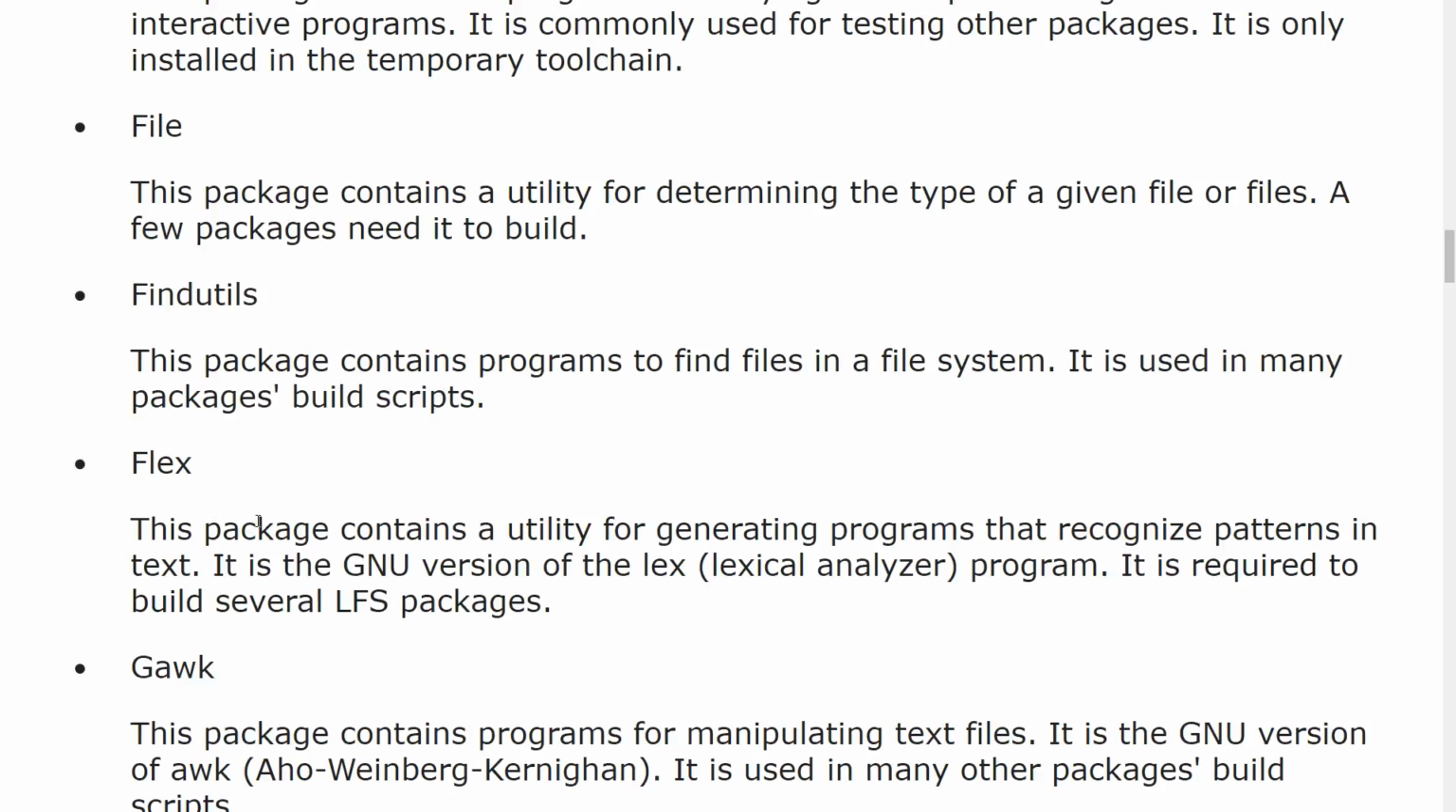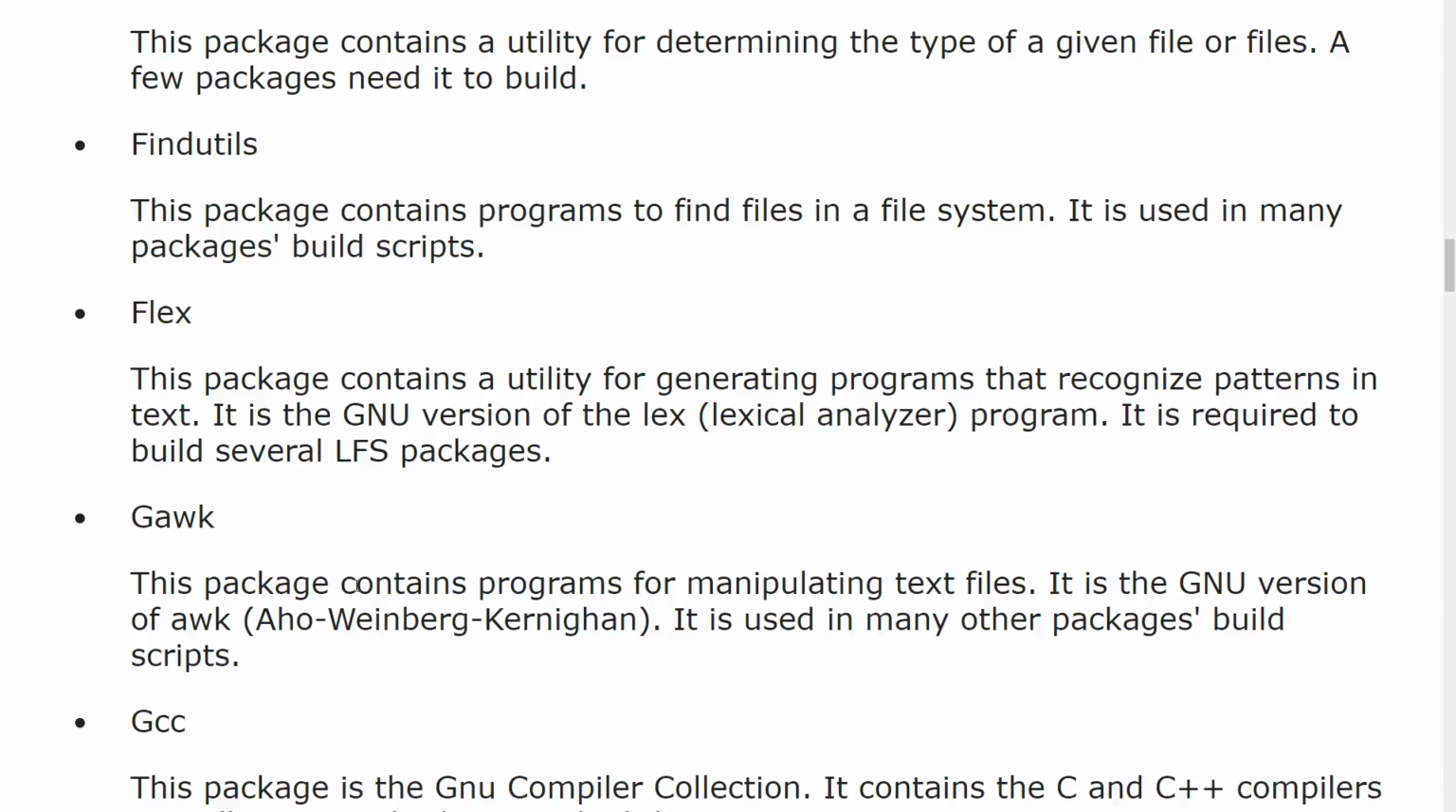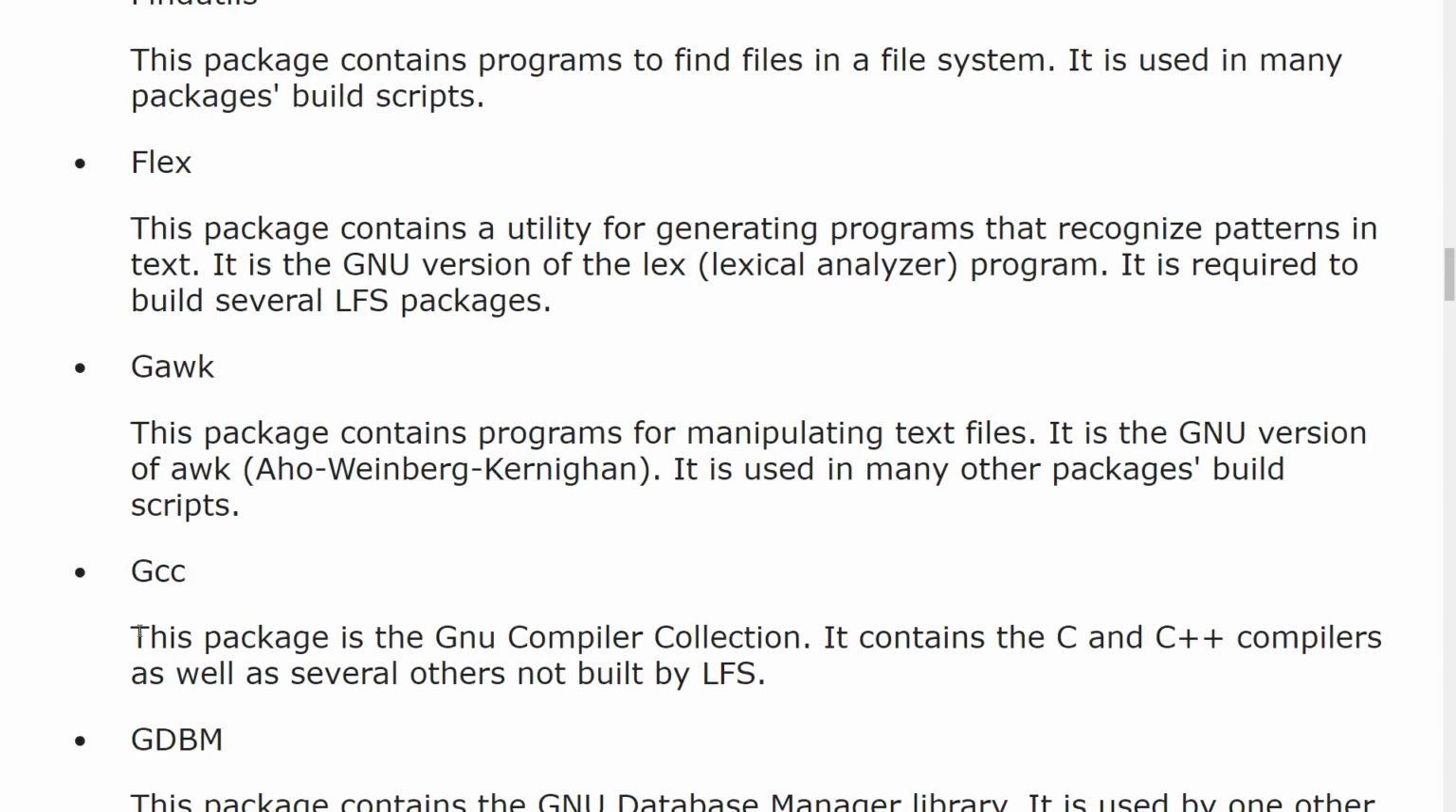Flex. A utility for generating programs that recognize patterns in text. It is the GNU version of the lexical analyzer program. It is required to build several LFS packages. Gawk. Programs for manipulating text files. It is the GNU version of awk. I see. Aho, Weinberger, Kernighan. It is used in many other packages' build scripts.